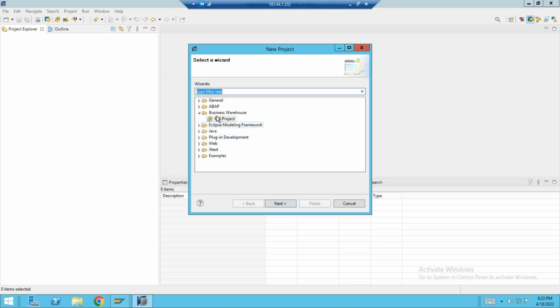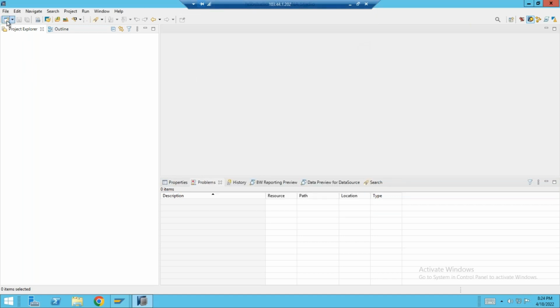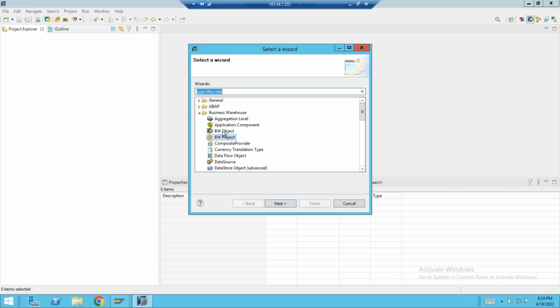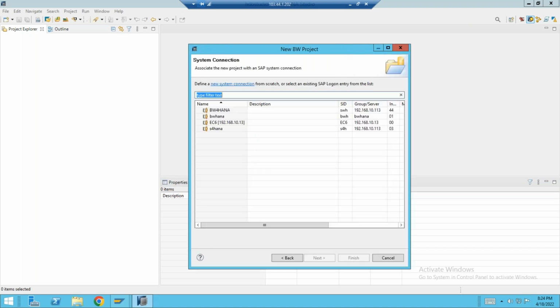From here, to which system do we want to connect? We have to connect to the business warehouse. Here you will see the component called BW project. You have to create a BW project if your screen is like this. Or sometimes if you click like this, here also you will see the same thing. Create BW project. We have to create the BW project first. Then click on next.